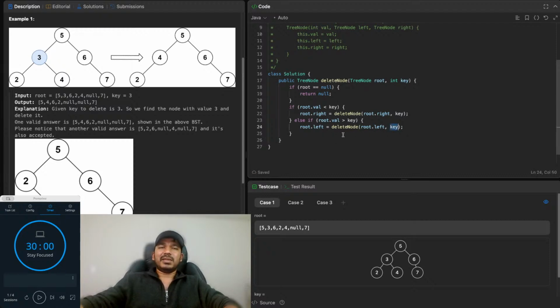So we keep traversing until we find the key using this. And once we find it, if it is not less than and not greater than, then that means it is equal to the key we are searching for.